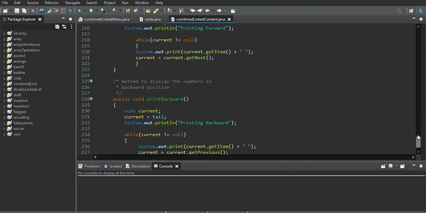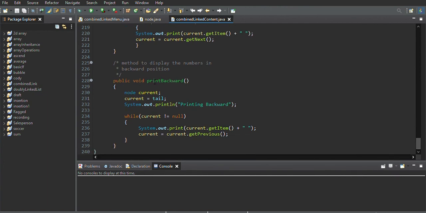Print backward, the opposite. For example, if you have 10, 20, 30, the first number that shows up is 30, second is 20, and last is 10, and it displays the elements in backward position.